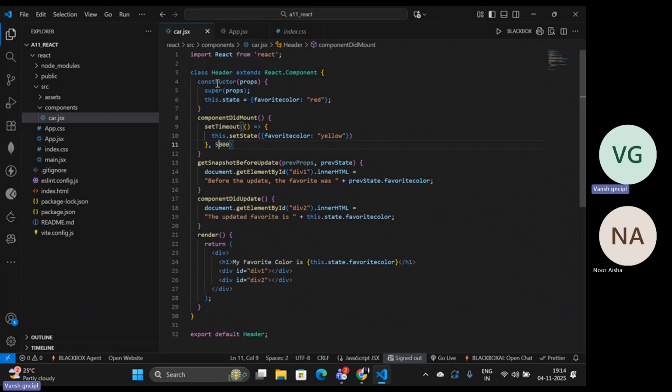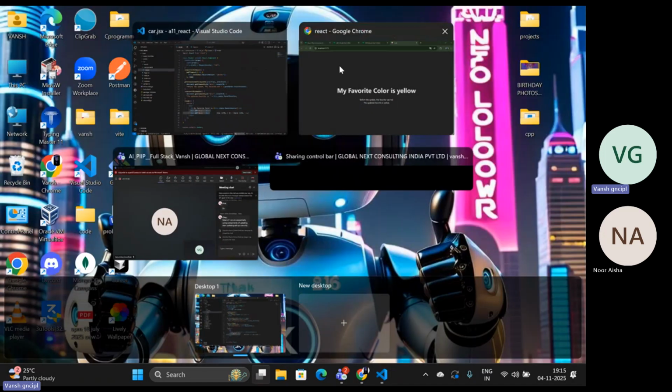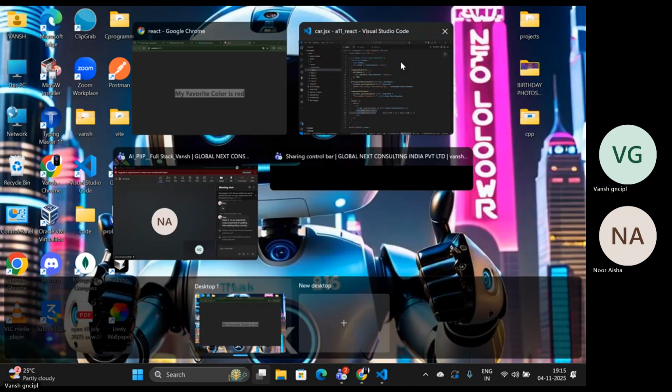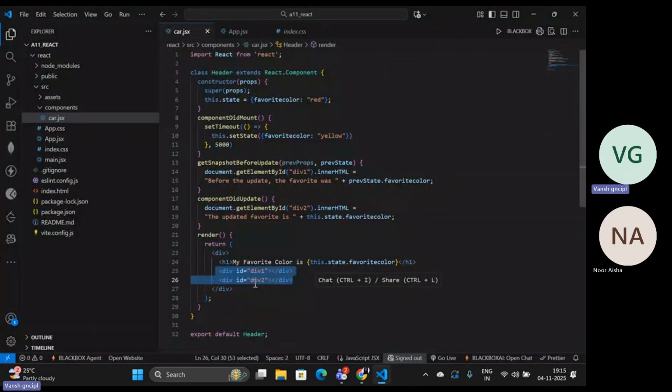See what will happen in the mounting phase. First of all, the constructor is called and will set the color to red. After that, the render function will get called. Because the divs right now are empty, the first time I refresh it we only get a single line. Okay, right now the divs are empty. But what will happen after render? It will call componentDidMount. What will componentDidMount do after 5 seconds? It changes the color to yellow.